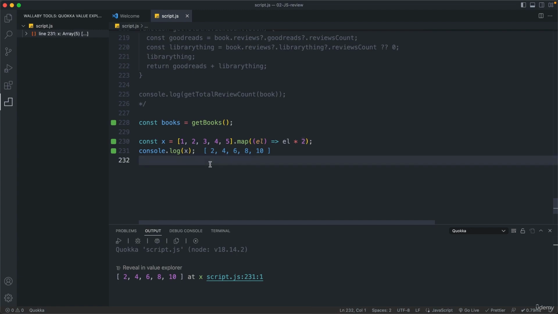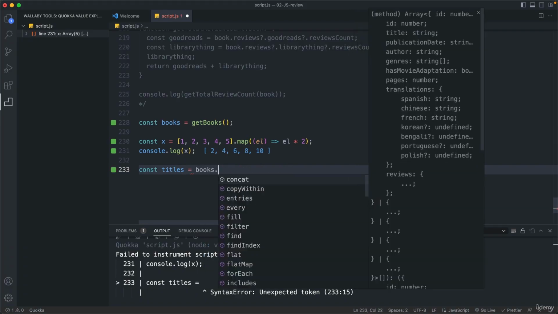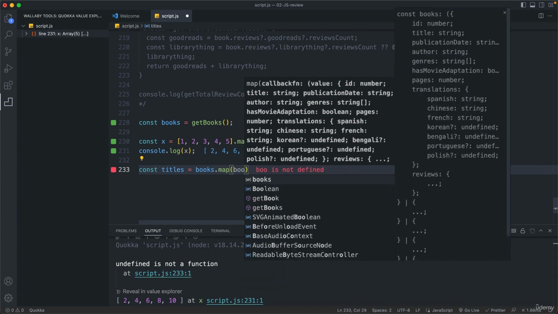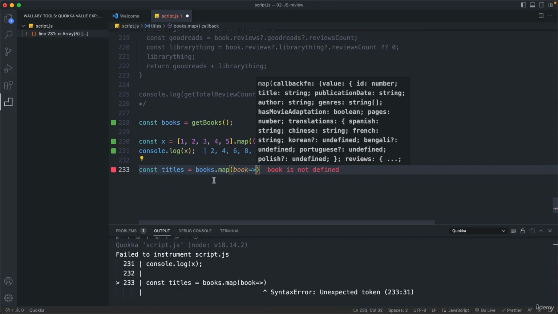So this was just some demo here, but now what I want to do is to create an array that contains simply all the titles of all the books. So instead of having this huge array which contains all these objects, all I want is an array which simply has all the titles. So let's say titles equals books dot map, and now again our callback function. And here let's call each element a book, because well, we have this books array.